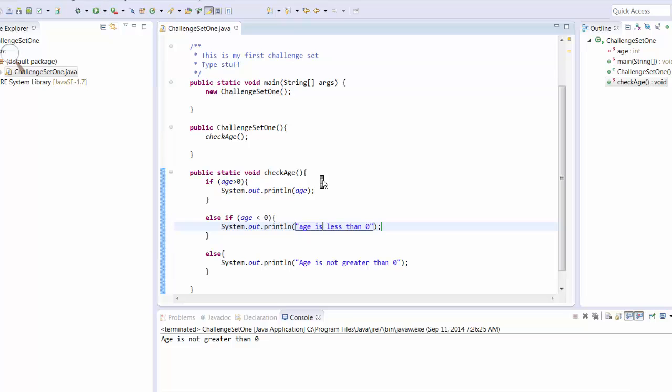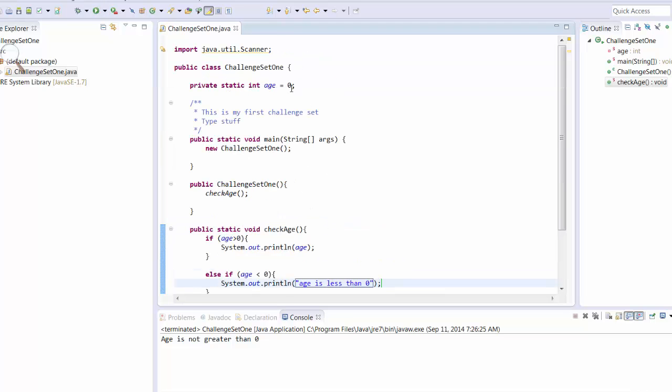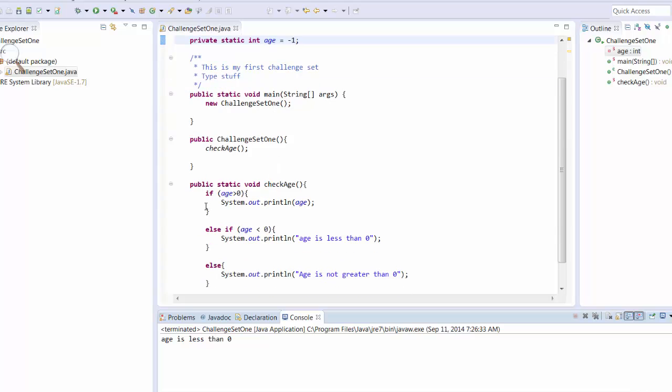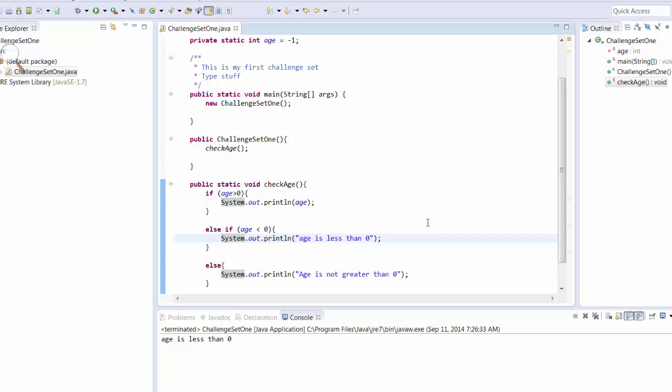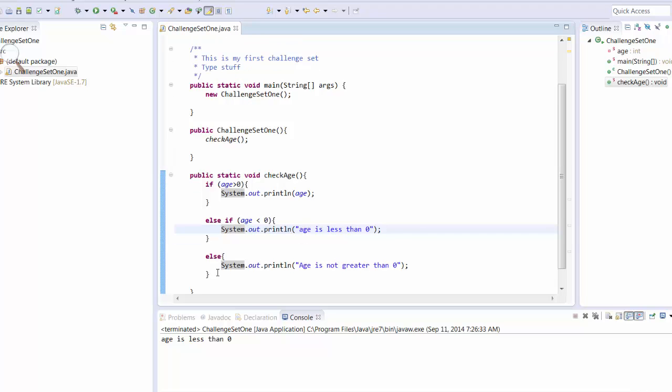So right now, it's still going to go to that else because age is 0, but if I make it -1, what you'll see is we've got age is less than 0 because it goes here and says, nope, that's not it. Then it goes here and says, yep, that's true now. So I'll print that out. And then it just ignores the else because this condition has been met.